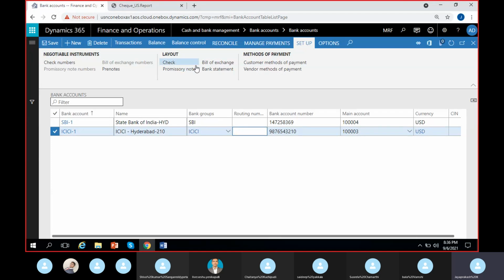So if you are clear with this concept of check layout setup, then we can go for creating checks for the bank account. Since we are using the fixed method, we assume that we have received some checks with already fixed numbers from the bank, and we'll create those checks in the bank account now.